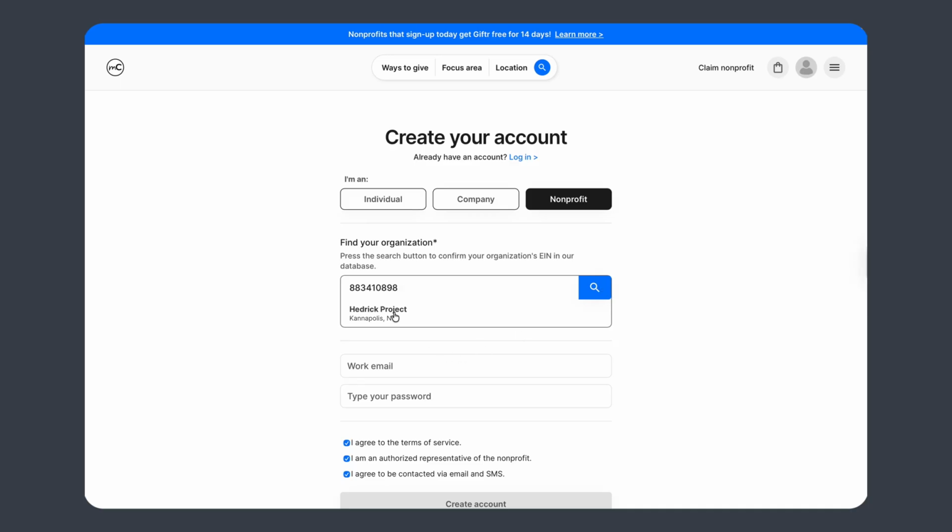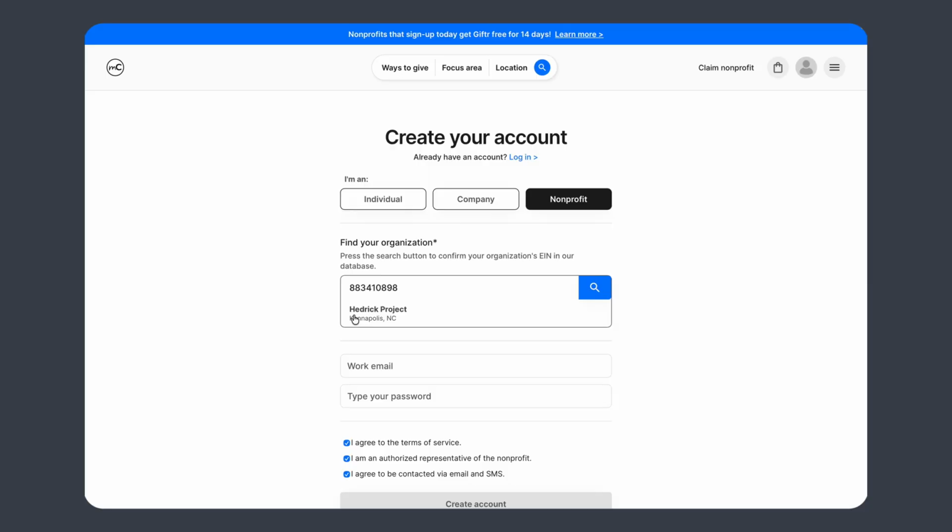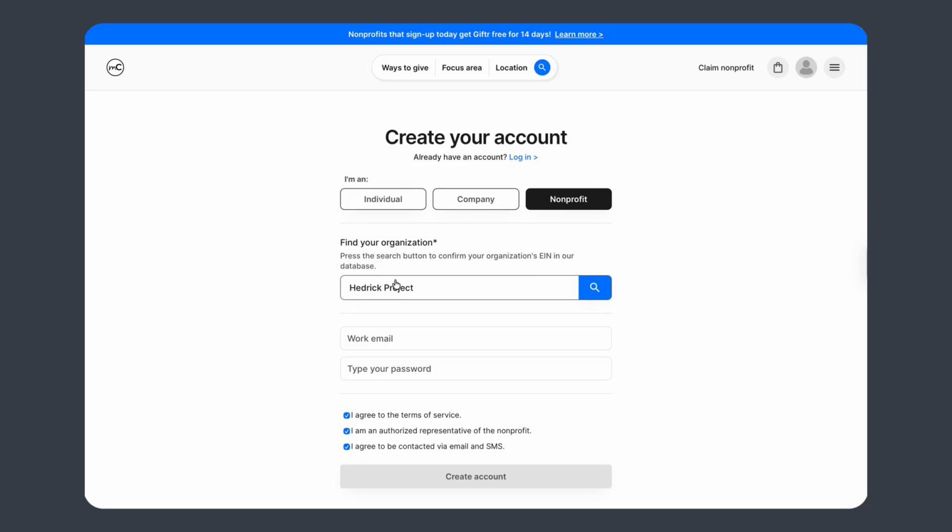And now note, please do not panic. You know that our name is myCharity, but our legal name is Hedrick Project. We operate under a DBA. You can update your name in a later step as long as you have a DBA and are legally operating under that name. So you'll search right there. Soon after, you'll click, and you should see your organization come up.